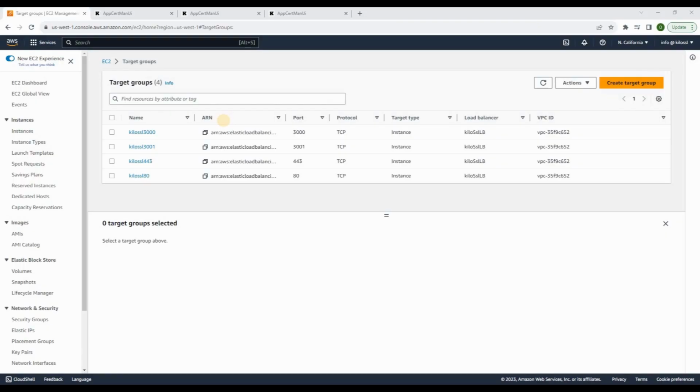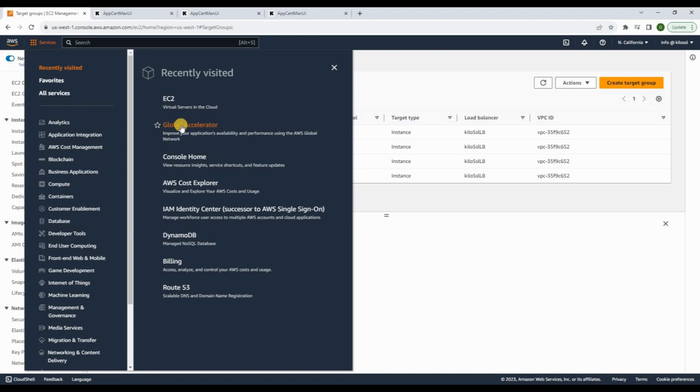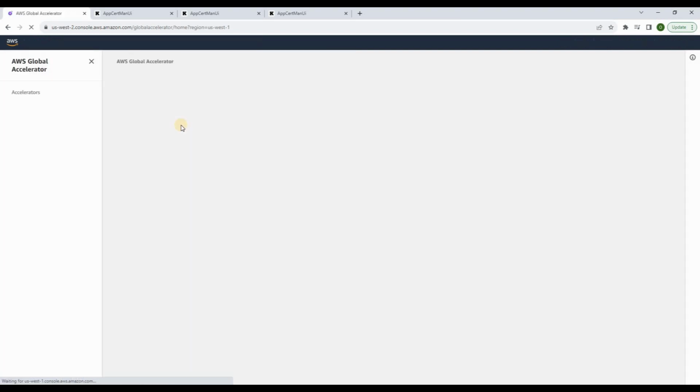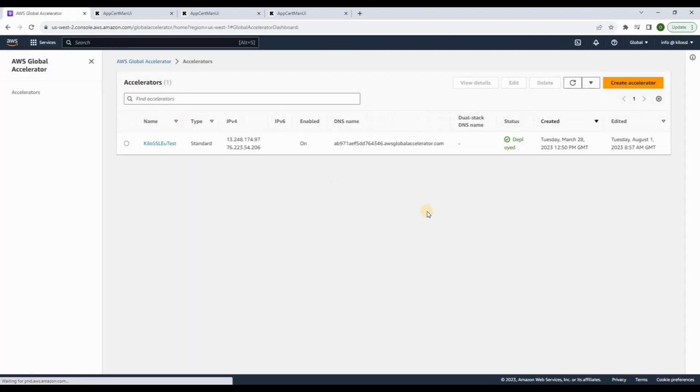Now let's create a Global Accelerator, which will provide us a public IP address. This IP address we will use later to set DNS records for our domains. Open the Global Accelerator console. Click the Create Accelerator button.